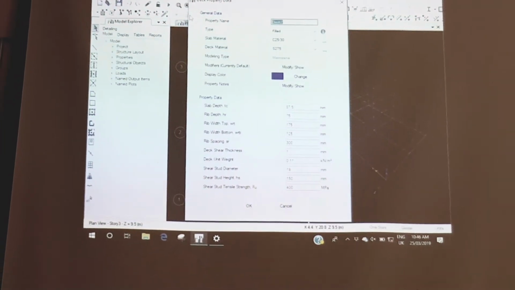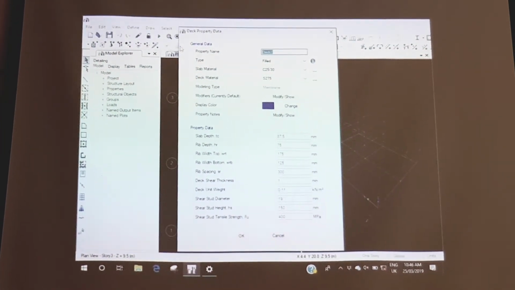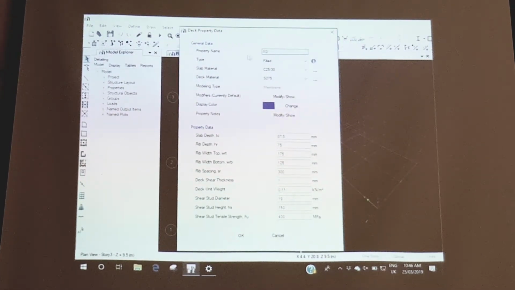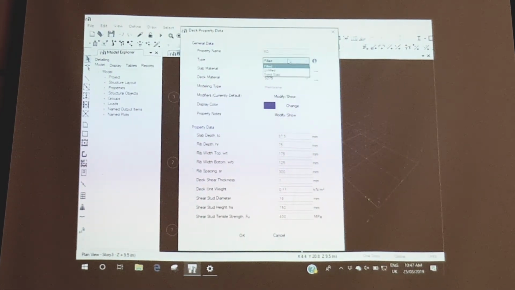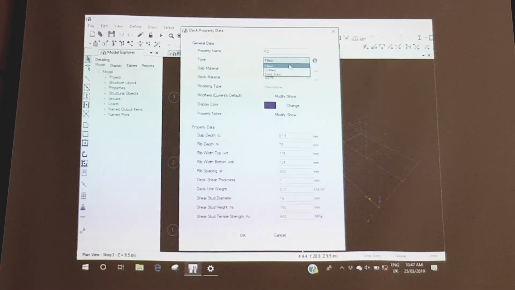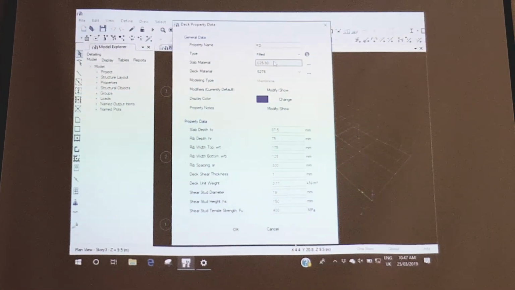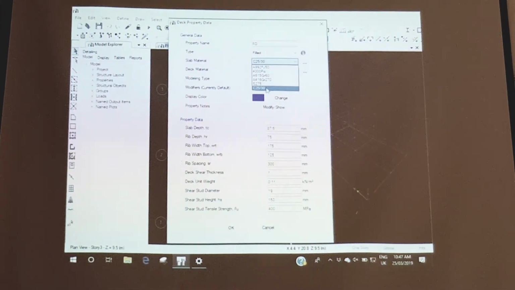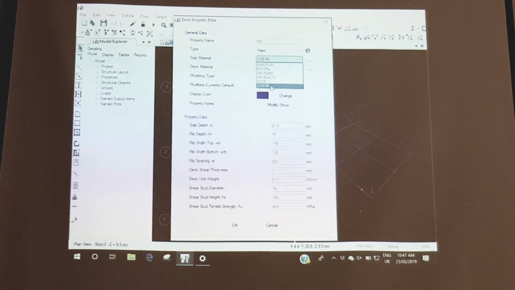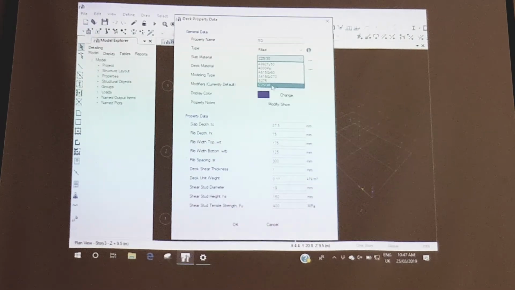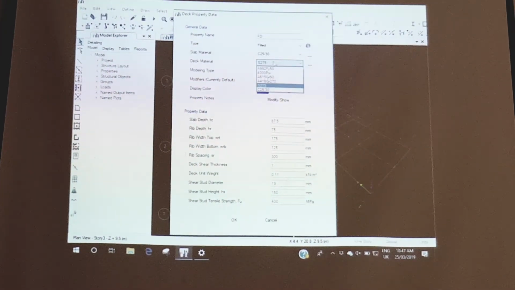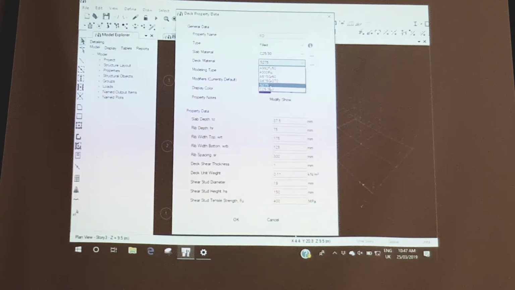Again, first of all, give the property name. Let us say that this is RD, rib deck, okay? What type of slab do we have? Rib deck, it's a filled one, okay? Filled with concrete. Slab material is concrete, so you are going to select the one you already defined before, which is C25/30. And for the deck material, 275 megapascal, okay?